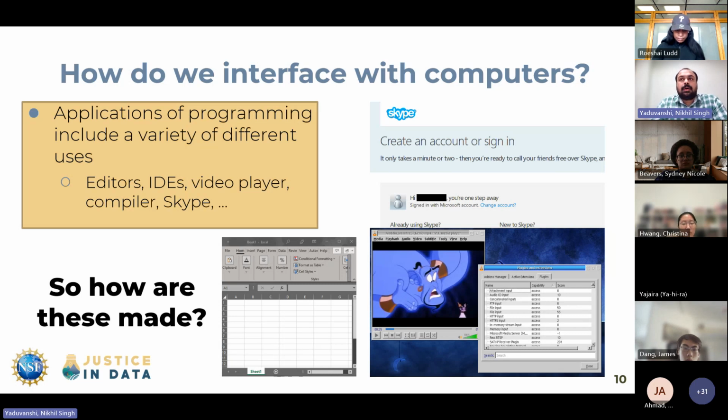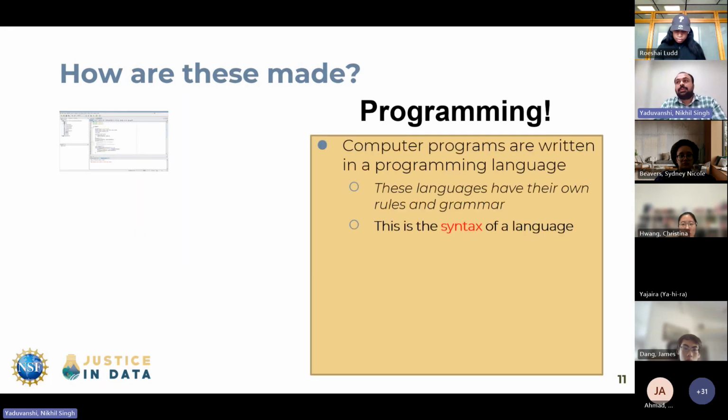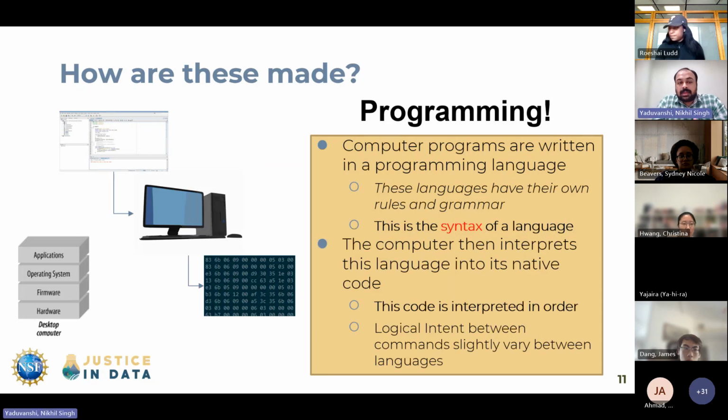The interaction with the computer was done mainly by developing programs. You see different kinds of programming examples on your screen. Now the question is, how were these made? They were made using computer programs. What are computer programs? These are the languages, or basically rules and grammars, that computers understand. They follow a certain syntax, and that syntax can be interpreted by the system.